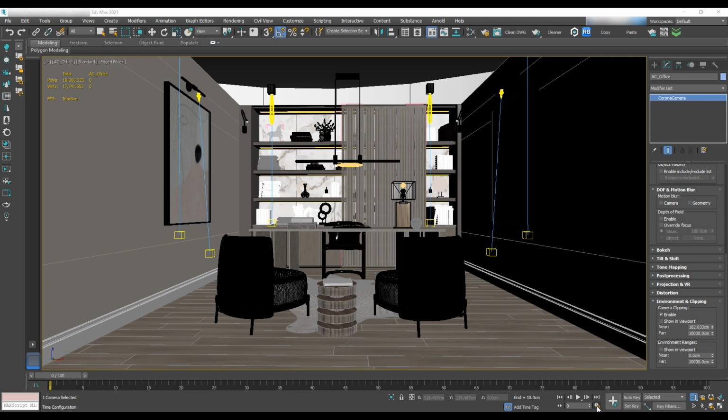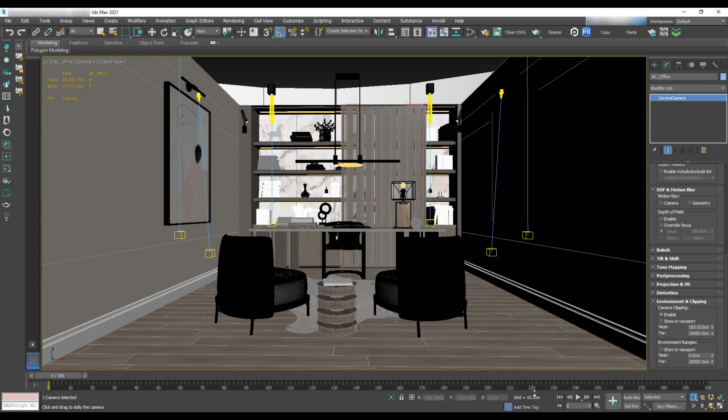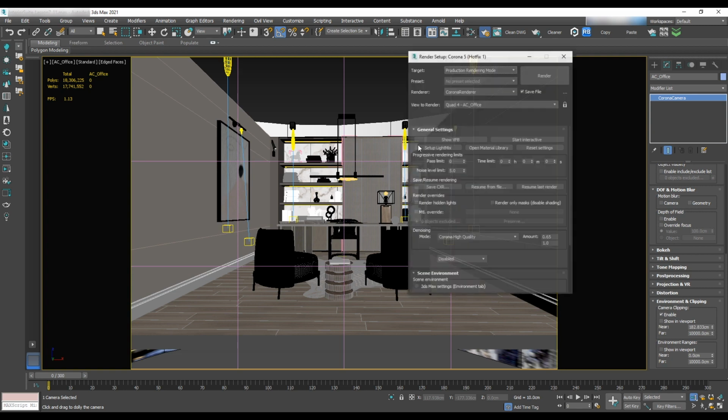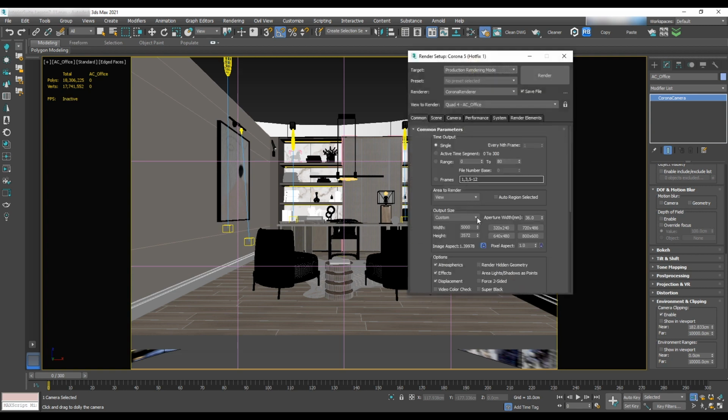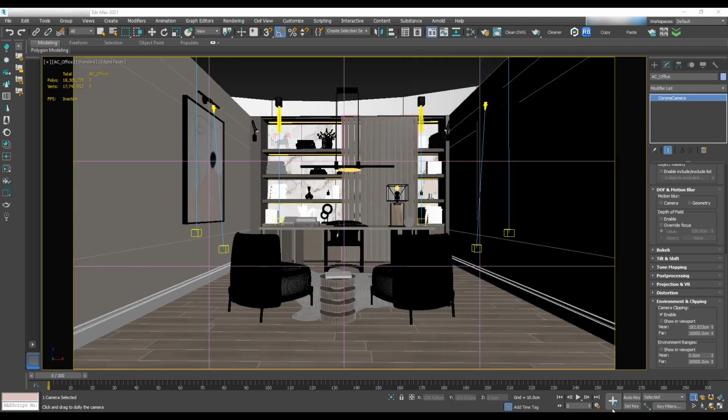Open the time configuration window and in the frame rate, check mark Custom and set FPS to 24 to have 24 frames per second. In the animation, change the start time to 0 and end time to 300 and press OK. Then go to the save frame by pressing Shift plus F and open Render Setup to change the aspect ratio to HDTV video. And press Auto key to turn it on.